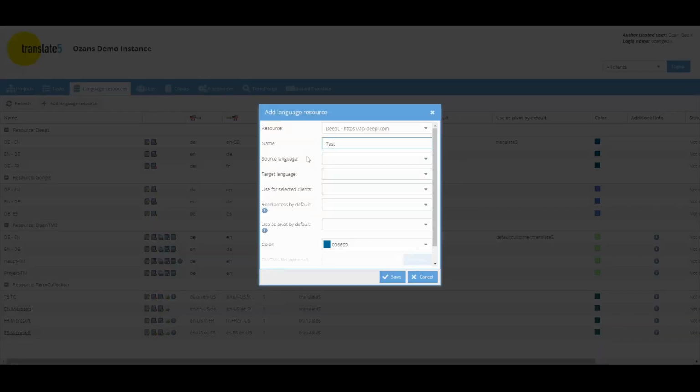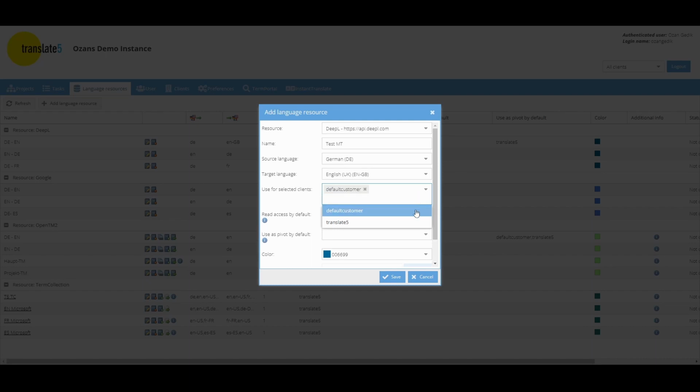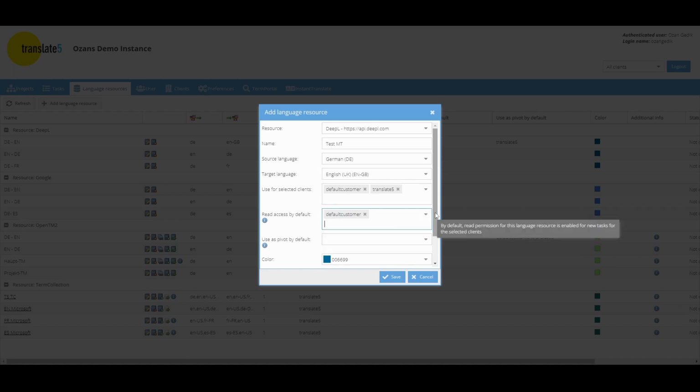Give the language resource a name and select the language combination in which this language resource is to be used. Next, select one or more customers who may use this language resource. If you give one or more clients standard reading rights, this language resource is automatically assigned when you create a new project, provided the language combination is included.